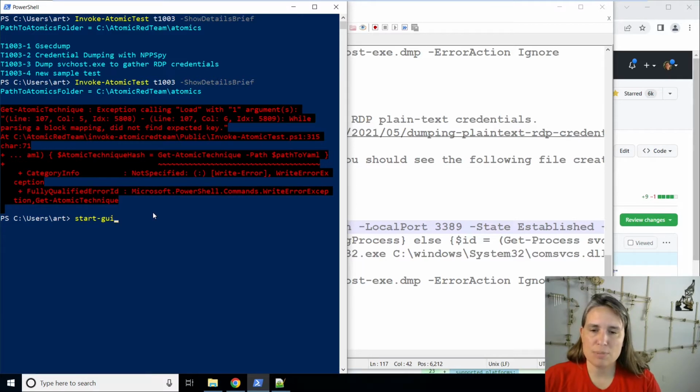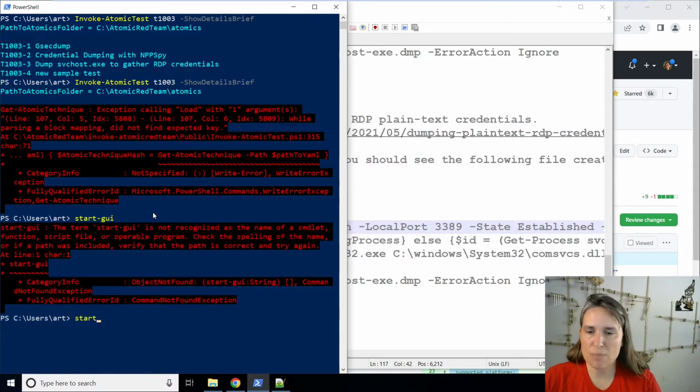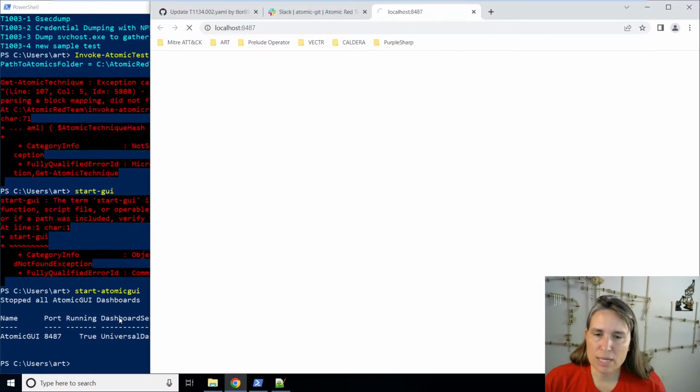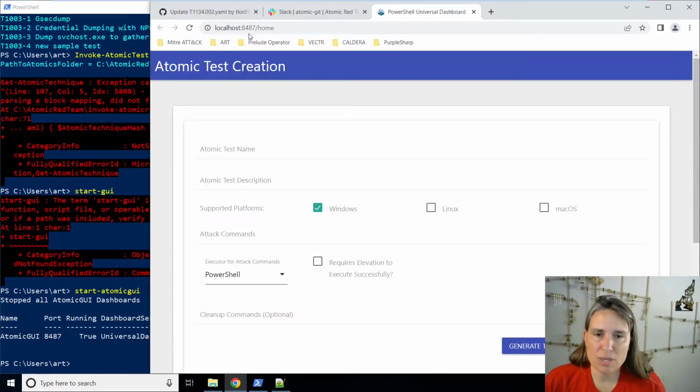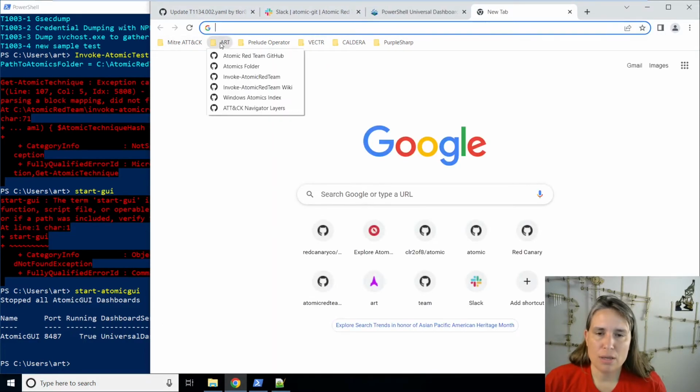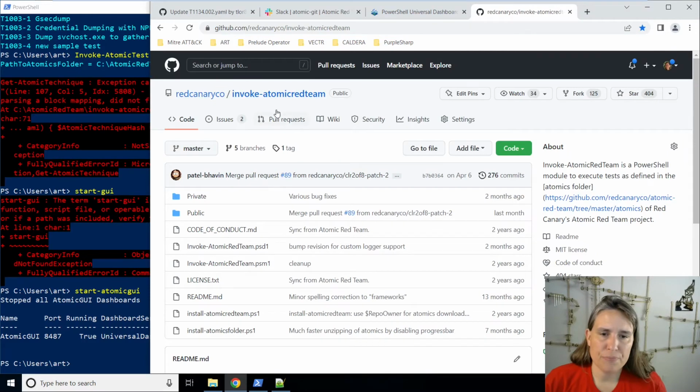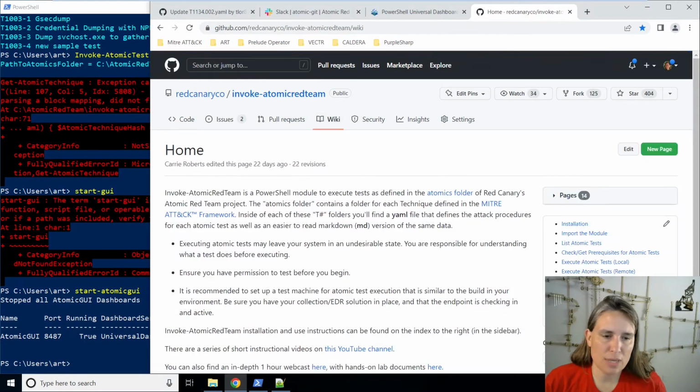So if you type start atomic GUI, the first time you run this, it will take a little longer because it has to install some things, but it'll bring up a form on your local host that you can fill out to generate the atomic. And so that's a lot easier than remembering what the name of YAML fields are and what the spacing is supposed to be. Also, over on the Invoke Atomic Red Team GitHub, there's a nice wiki page. One of the elements on the wiki page here is the atomic GUI. So you can learn more about the atomic GUI there.